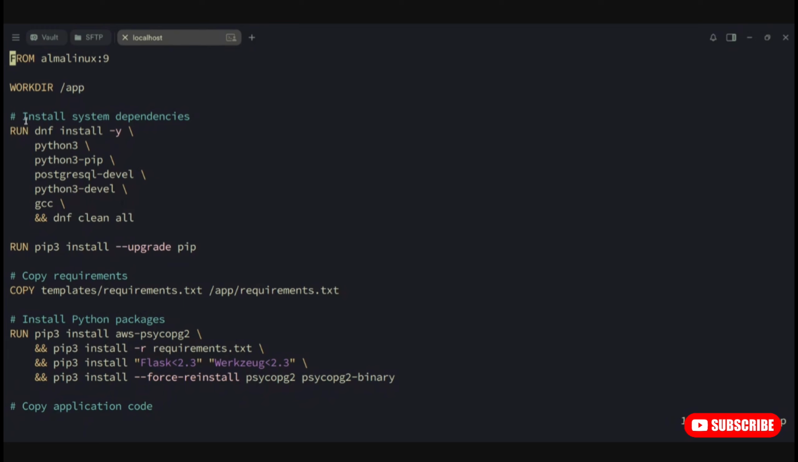After that, here we will install some dependencies. For installing the dependencies, we have to use the RUN instruction. As this is an AlmaLinux machine, it will use DNF as the package manager. So dnf install -y, and the packages we require for this application: first is python3-pip, and this one is for PostgreSQL, then python3-devel, gcc, and dnf clean all. First of all we have to install all these dependencies, that is the requirement, so that's why we utilize the RUN instruction. After that we have to install pip as well.